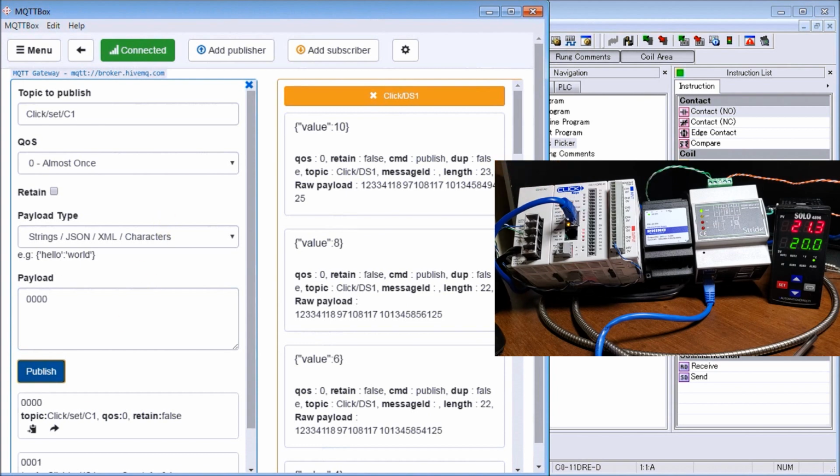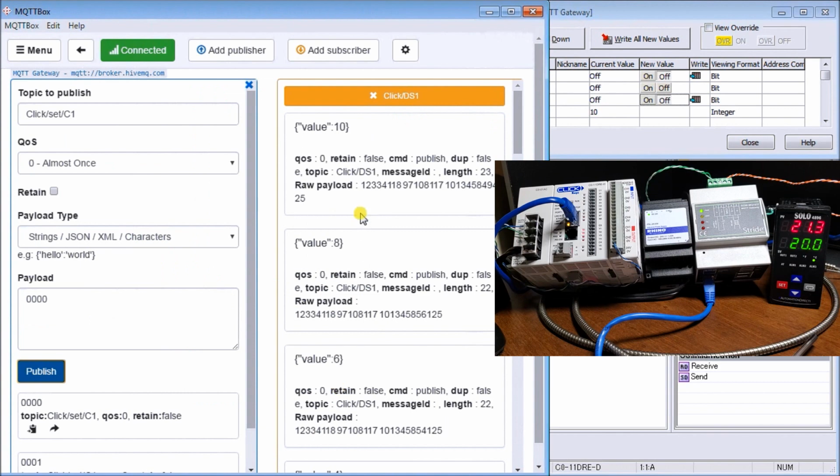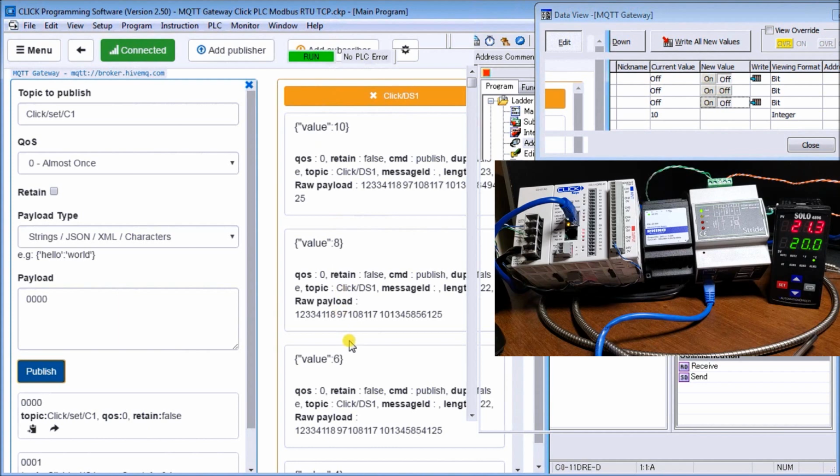So if we look at our Click and look at our operations here, you'll see here's where it stopped at DS10, which corresponds to the value of DS10 right here. So there we go. Everything works exactly as we expected it.